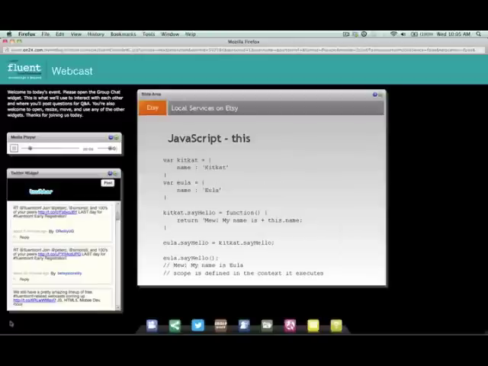So here's a little example demonstrating that the value of this is not always the context in which it was defined, but in which it's executed. When sayHello runs in this slide, it executes as a member of the object EULA. So this.name, the name property that is being referenced in this function, will be referencing the EULA object and not the KitKat object.